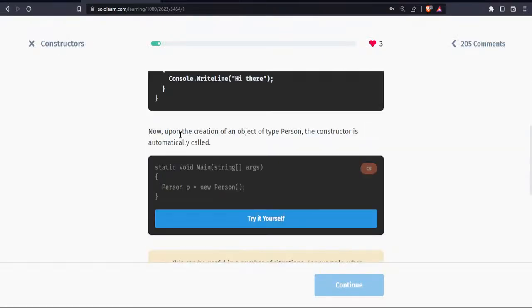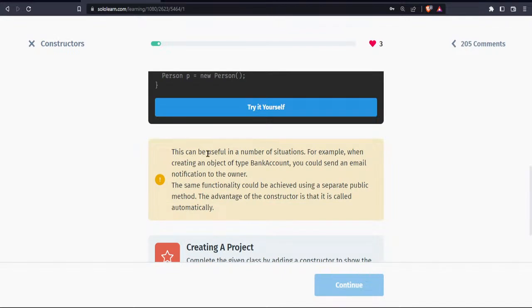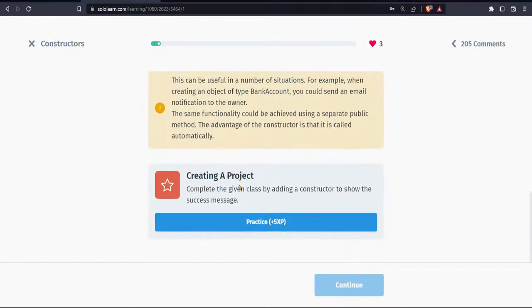Now upon the creation of an object of type person, the constructor is automatically called. This can be useful in a number of situations. For example, when creating an object of type bank account, you could send an email notification to the owner. The same functionality could be achieved using a separate public method. The advantage of the constructor is that it is called automatically.